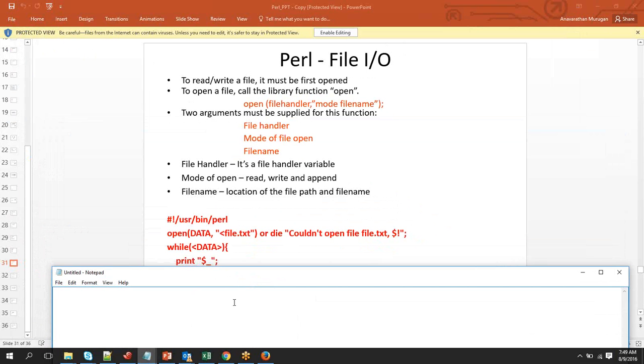So simply you can give any string in capitals so that it will be easy for us and the script to understand. Once you have the open function, the first thing you have to give is the file handler. All you have to do is give a string in capitals. It's just a naming convention, followed by a comma, and then you specify the mode and the file name. The mode, as I said, has to be open for reading, writing, or appending.